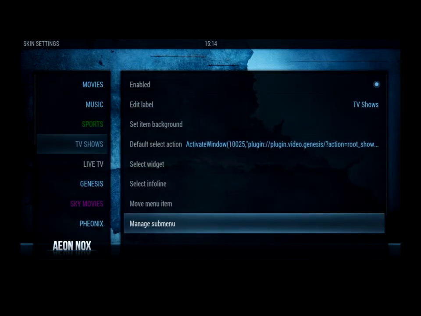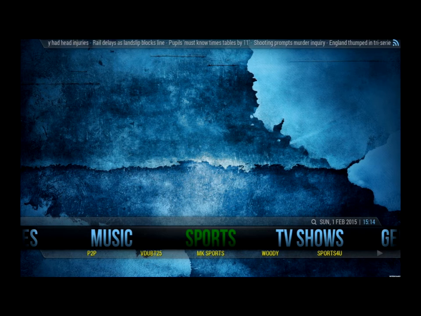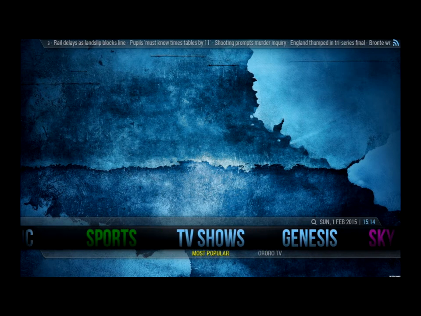So I'm going to exit the menu system editor now. Go back to the main screen, wait a second, and you'll see that a built-in menu has appeared. If I navigate over right to the TV shows, you'll see that Oro has now appeared.